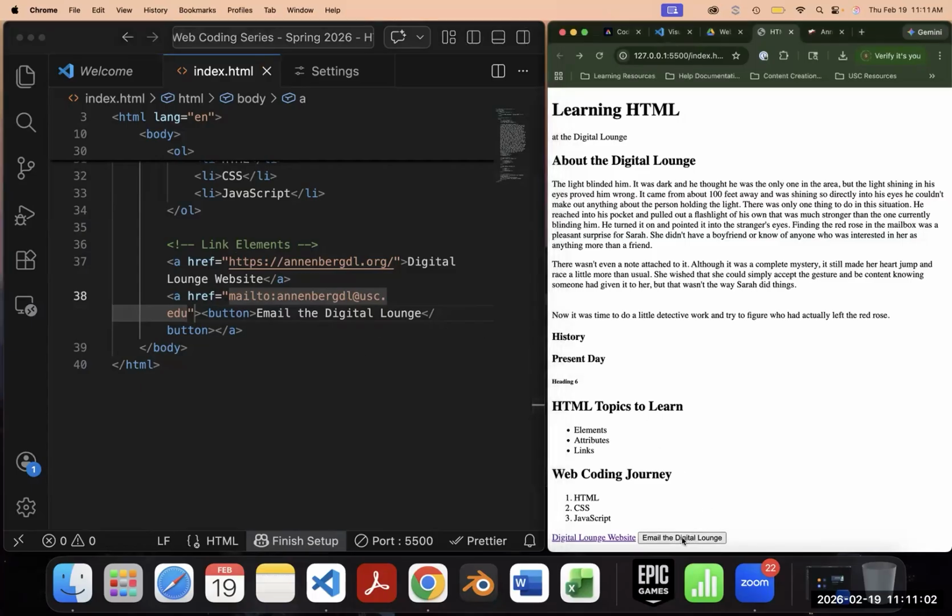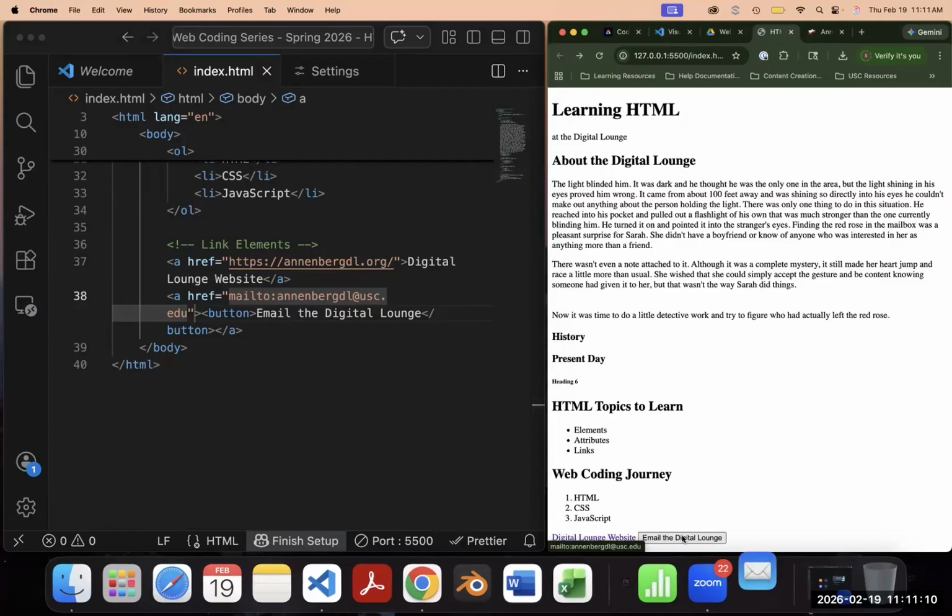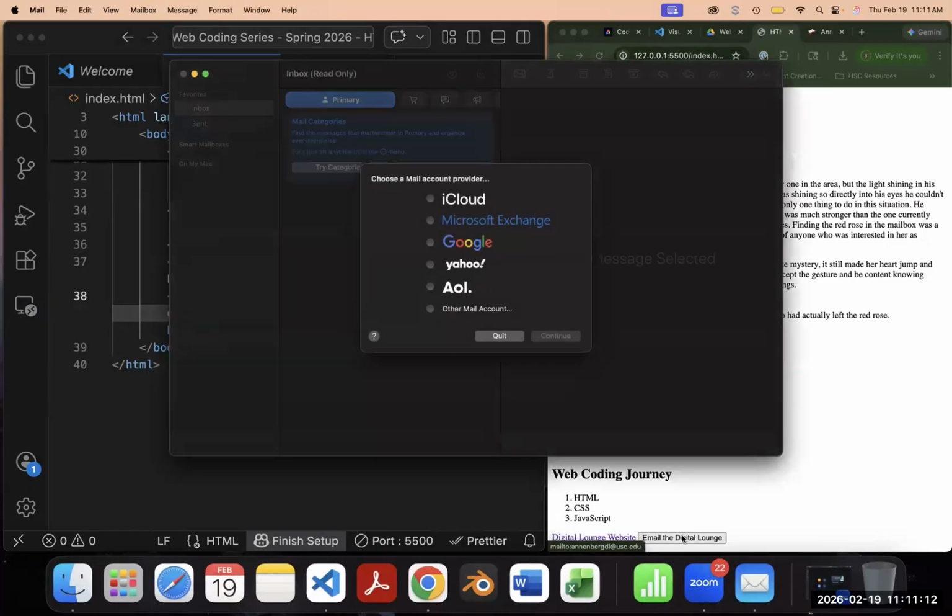If I go over to my website and I click email the digital lounge, you'll notice as I hover over it, I get my link in the bottom left of my page. And when I click on it, it's going to open up my mail app. If it's something that I'm using, it's going to send it to that email that I provided.